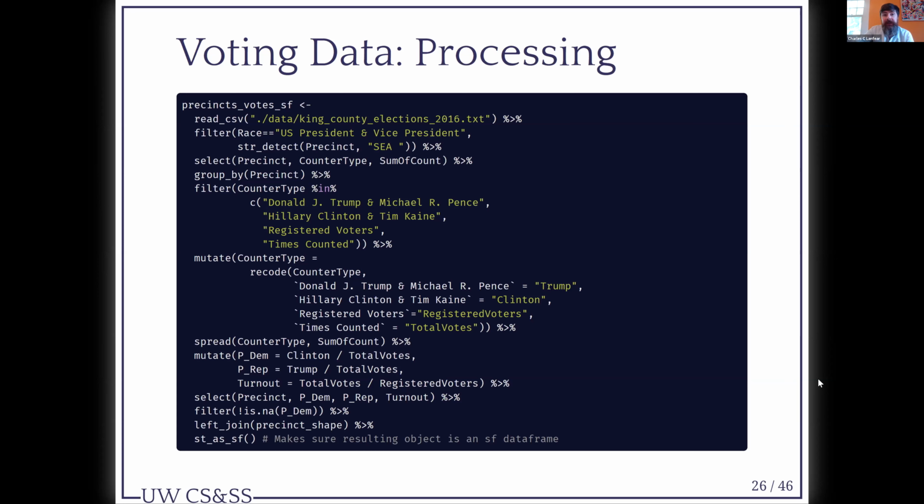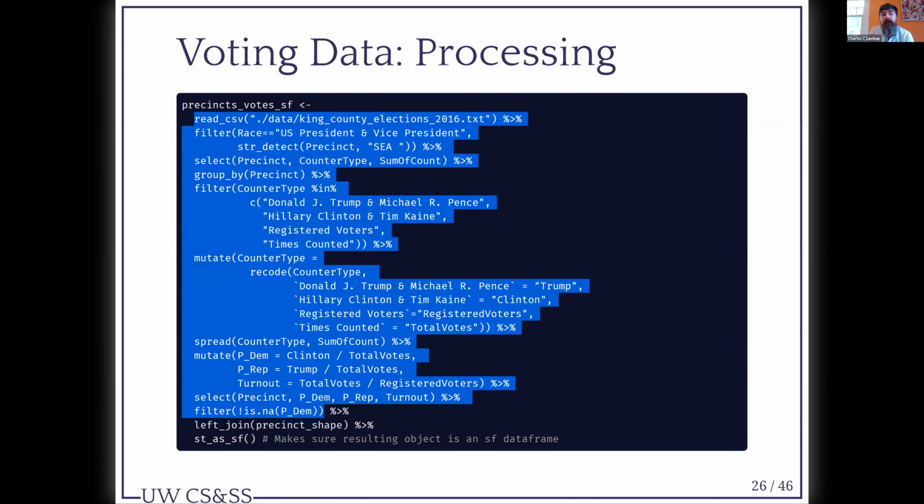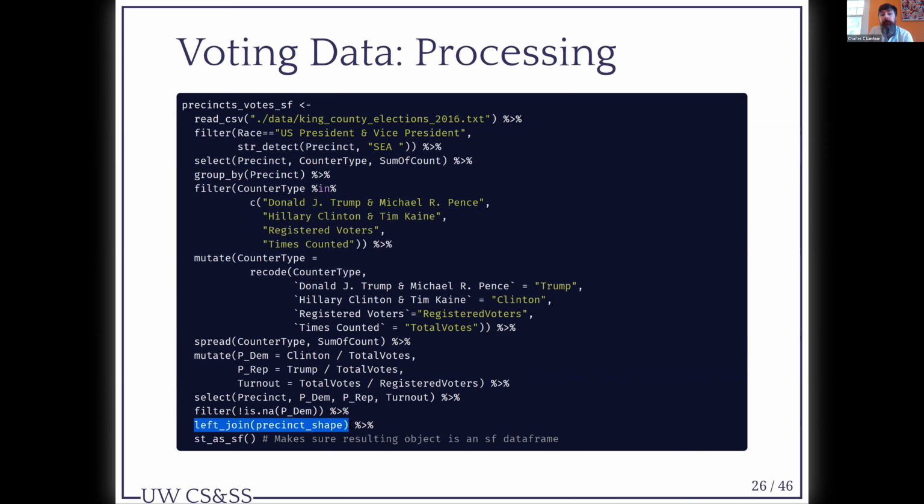So basically what I've done here is I've read in that King County elections data, done everything you did in your homework, plus kept the Republican votes. And then the important part comes down here where I just say, all of this data I've processed, I want to left join it onto my precinct shape. That is the shape file I generated on the previous slide.